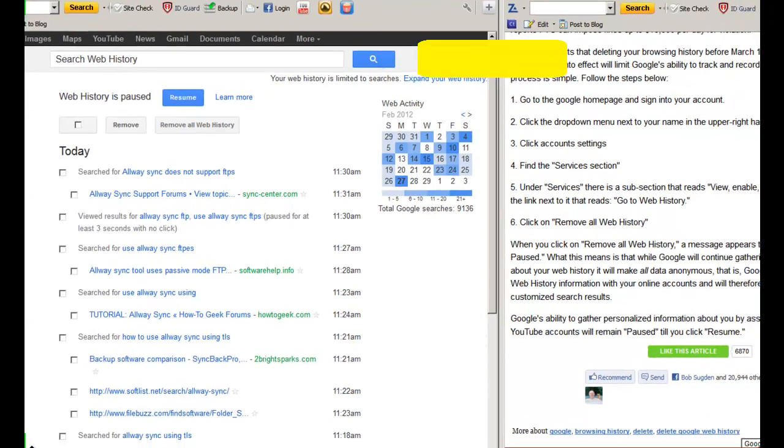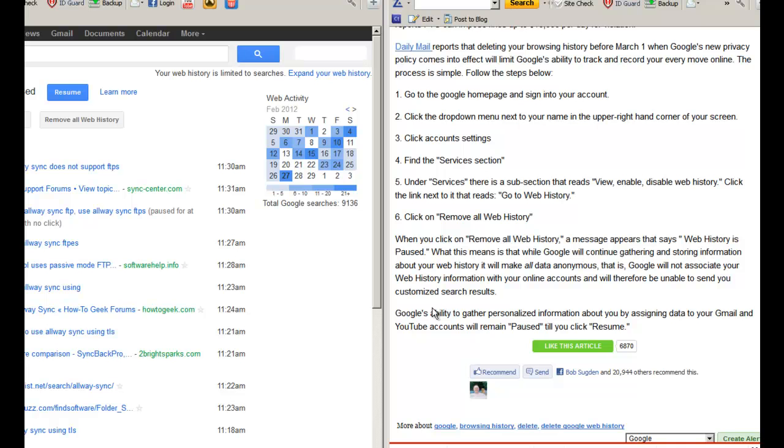And, according to the article, when you click on Remove All Web History, a message appears, saying web history paused. That means they'll stop collecting information about you until you click Resume.